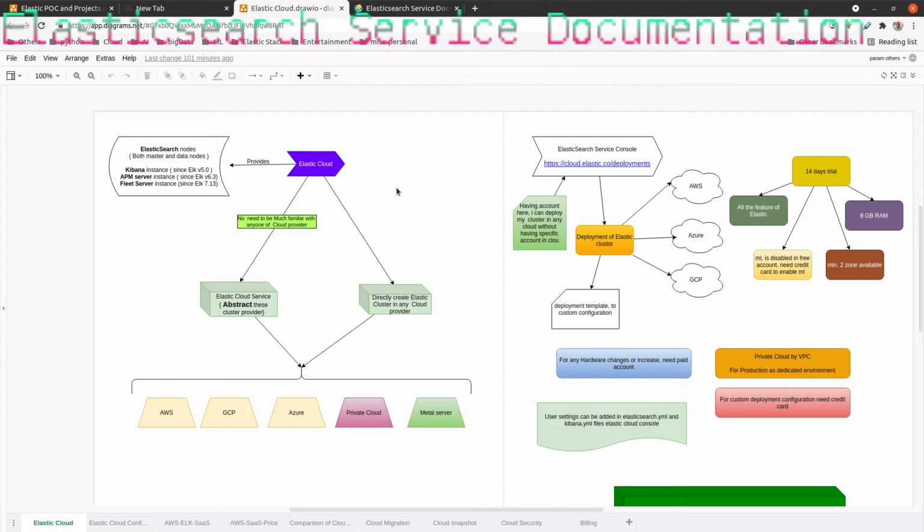Any SaaS-based Elasticsearch cluster provides Elasticsearch nodes. It could be master nodes, data nodes, machine learning nodes, or other types like coordinating or client nodes. Elasticsearch nodes run in the cloud for us, and the Kibana instance also runs in the cloud, and if you select them, the APM server and Fleet server. These instances run within the SaaS-based cluster. That means Logstash and the Beats are not part of the SaaS-based cluster. Only these types of instances or products of the Elastic Stack run inside Elastic Cloud.